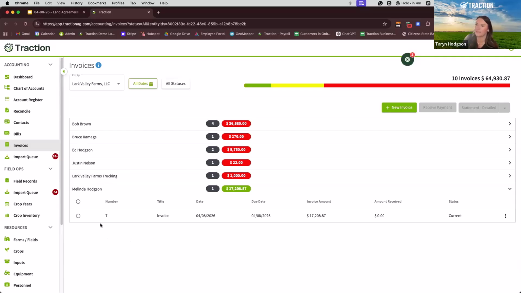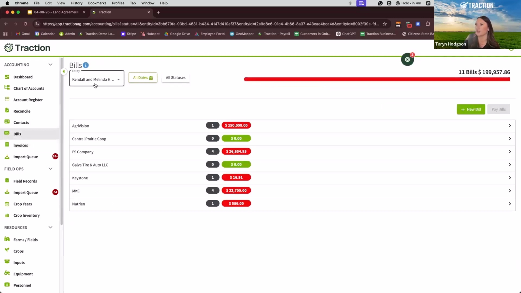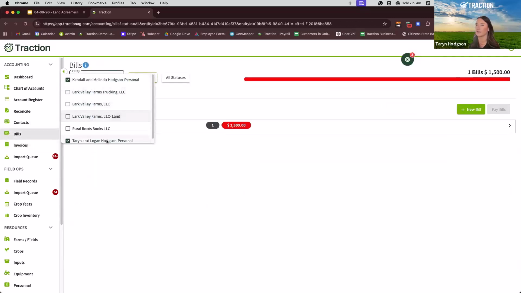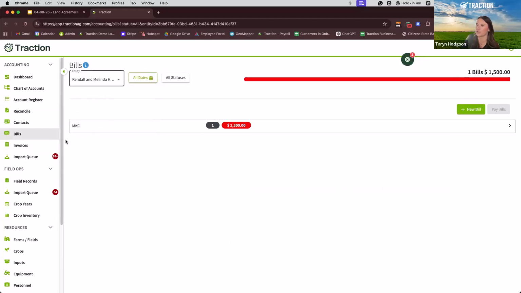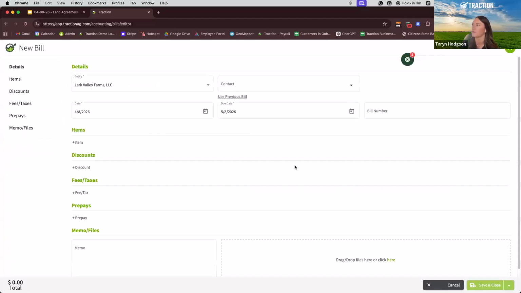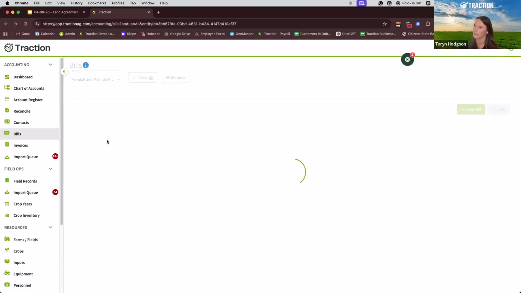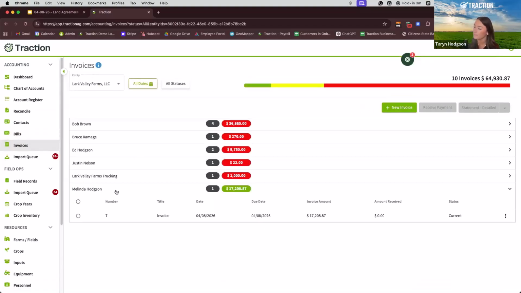If I had Melinda set up as a separate entity, for example for custom farming, say Melinda was a separate entity that I had set up in Traction, it won't come into her and it won't record that invoice even though it was invoiced to her. You would have to come in and manually create the bill for that specific amount, if you wanted to record that as basically a liability to pay over on that other entity that you're invoicing to. Does that kind of answer your question, Ken?